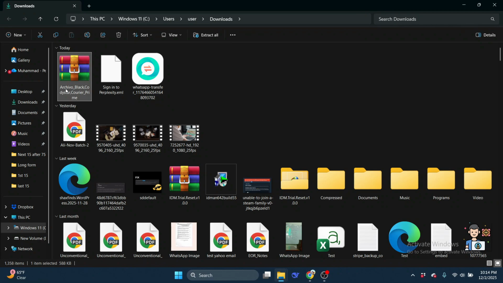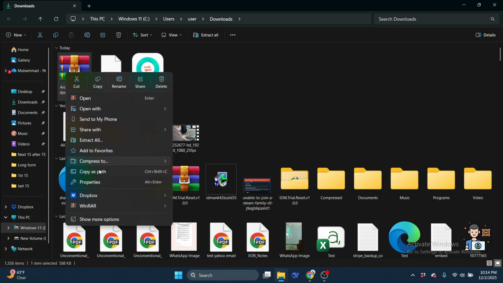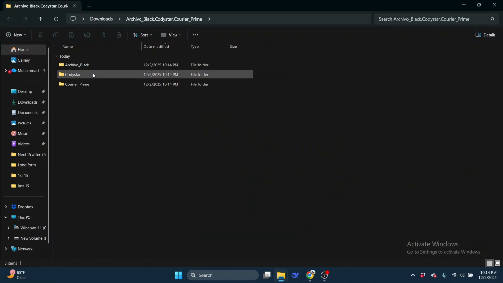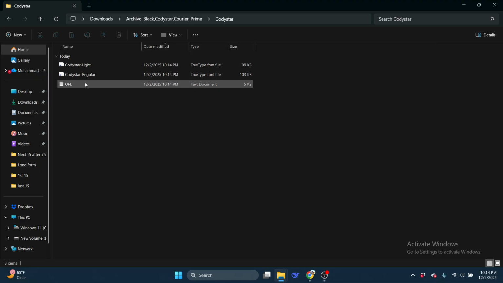The file will be in a zip format. What you have to do is simply right-click on your downloaded font file and click Extract All. Inside the extracted folder, you will find two versions of the font. Just install both of them.